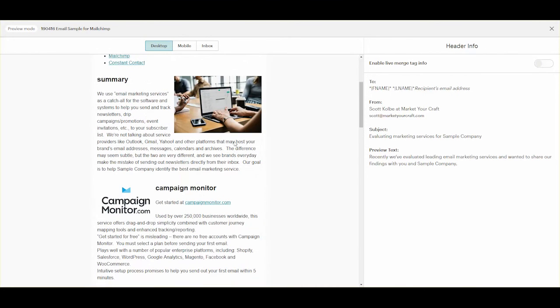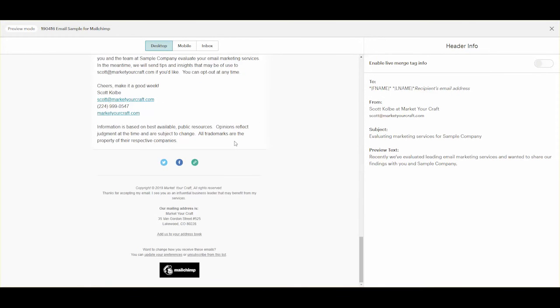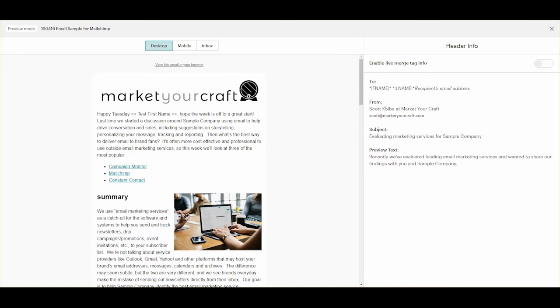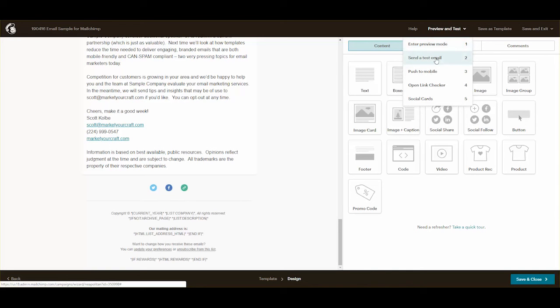So we're taking a look at it in the preview here, and it looks pretty tight. CAN-SPAM information at the bottom. We'll go ahead and send out a test email.